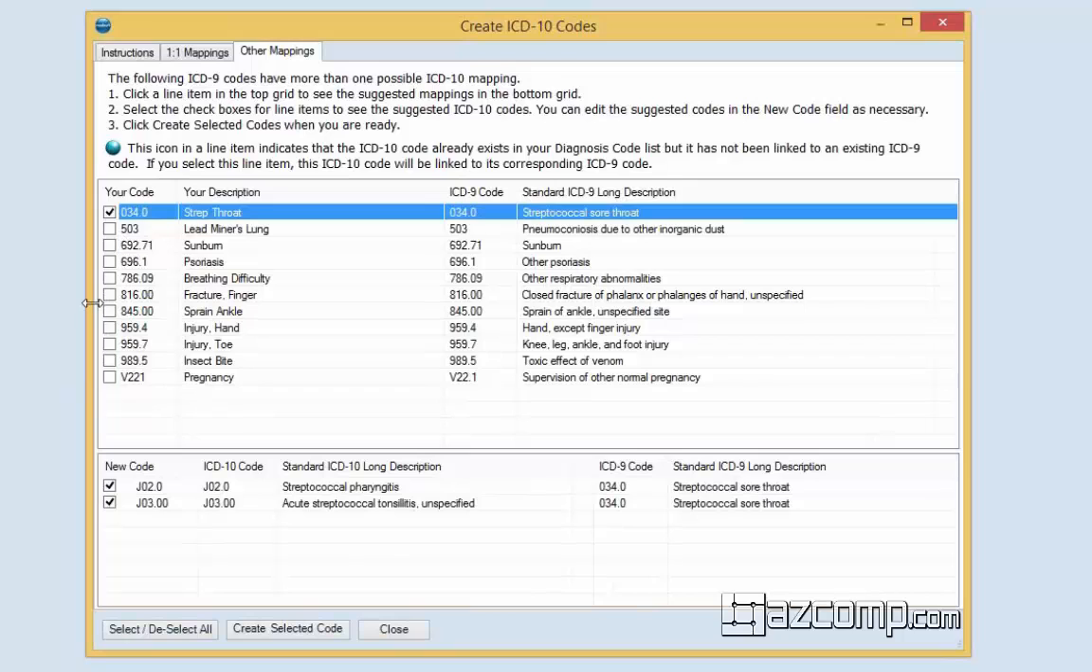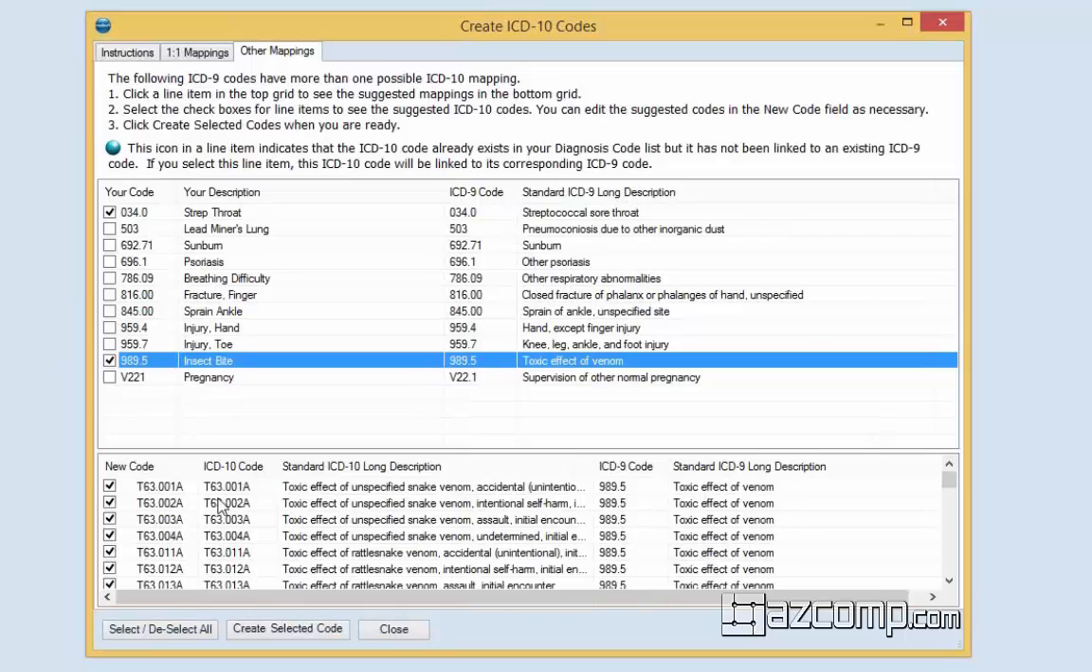Some of them are just going to be 2 or 3 or 10. Some of them, like if you look down here at insect bite, there's hundreds of codes. What used to be one code under ICD-9 is, remember, ICD-10 is a lot more specific. So if I go ahead and tell it to create these codes, it would create one for each and every one of these, and each and every one of these would be mapped back to the same ICD-9 code.